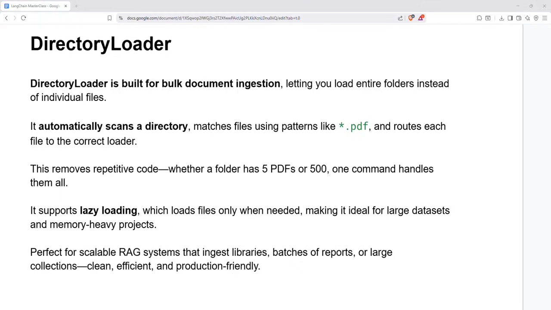But here's the cool part. DirectoryLoader also supports lazy loading. Instead of loading all documents into memory at once, which can be a nightmare if you're working with hundreds of large files, it loads them one by one, only when you actually need them. This makes it incredibly memory efficient, especially for large-scale RAG systems or production environments.